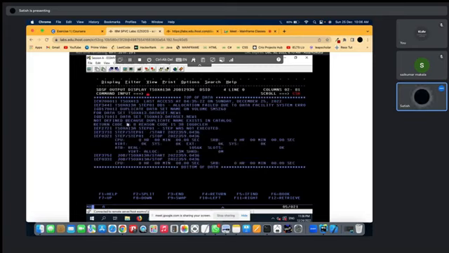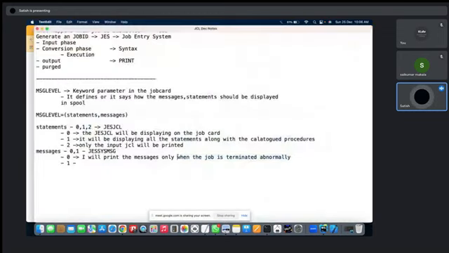Now you can see that detailed messages are there. Only if the job is not successfully executed, if it was terminated abnormally, then only these messages will be displayed. If the job is successfully executed, it won't give you any messages. Only when the job is terminated abnormally will it print the messages.